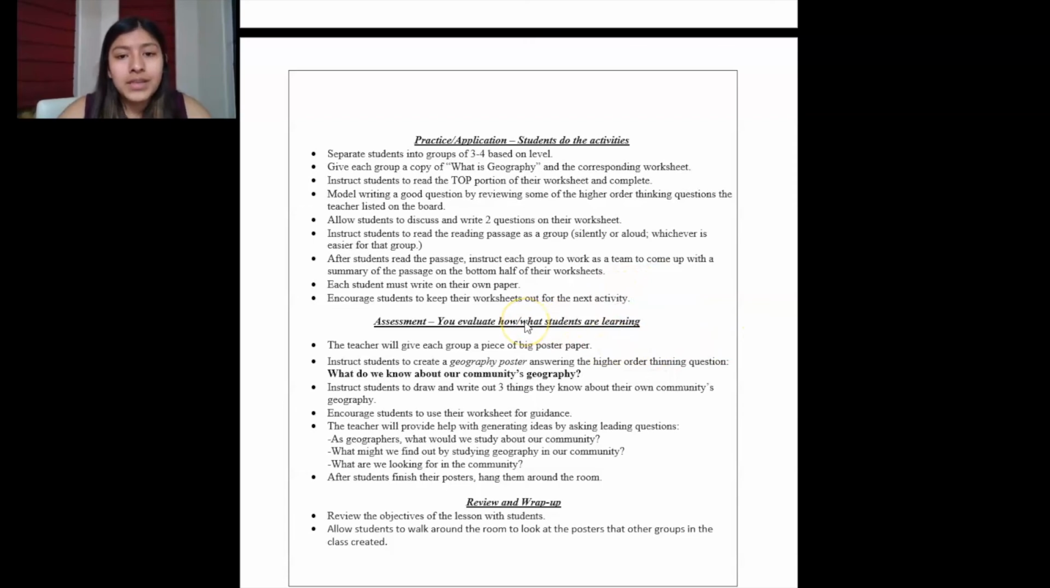The assessment. The teacher will give each group a piece of big poster paper. Instruct students to create a geography poster answering the higher order thinking questions. What do we know about our community's geography? I will then instruct students to draw and write out 3 things they know about their own community's geography. I will encourage students to use their worksheets for guidance.